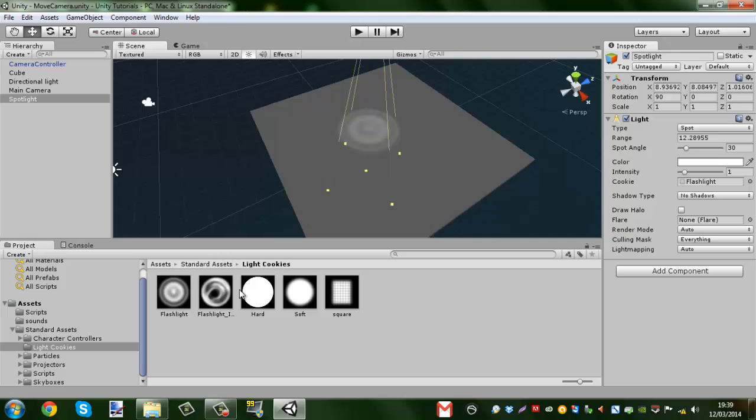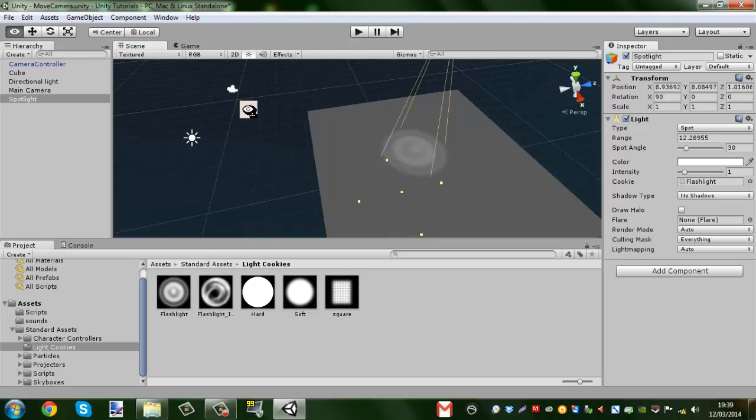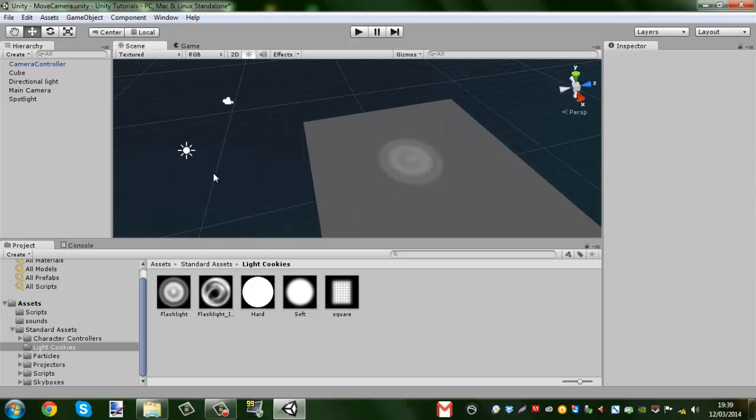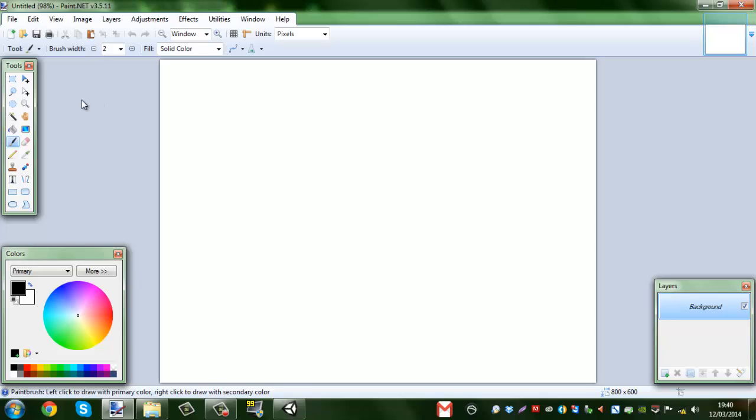Come out of that. And then all the others are pretty much the same. You can see them in the editor. I don't really need to go into the in-game one. So here's how you create your own then. Now, the recommended way of doing this is going into something like Photoshop or Paint.net.